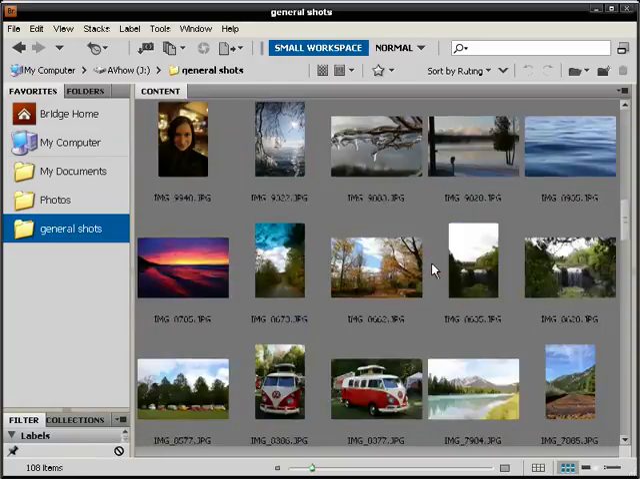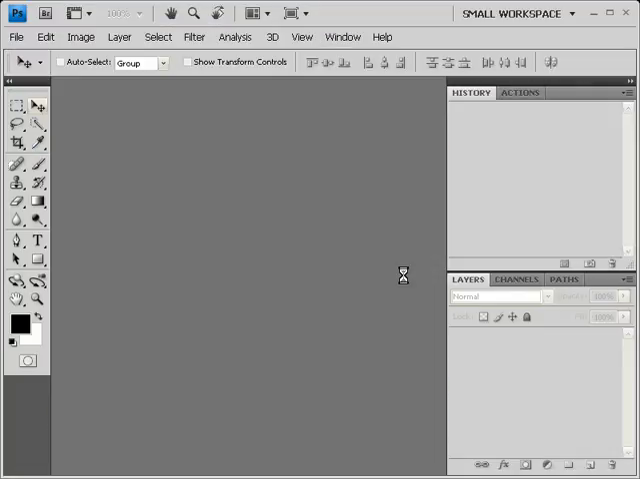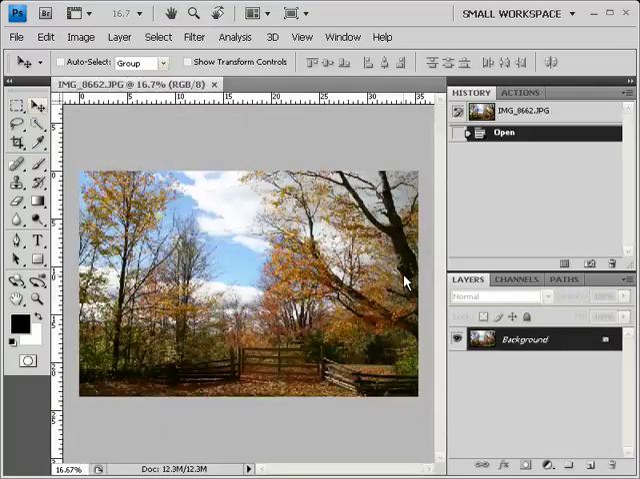So we're just going to scroll through and we're just going to grab an image. Let's just grab this one, double click on it, and it automatically opens up in Photoshop. Here we go. So now we have it open. I can show you a few more things.